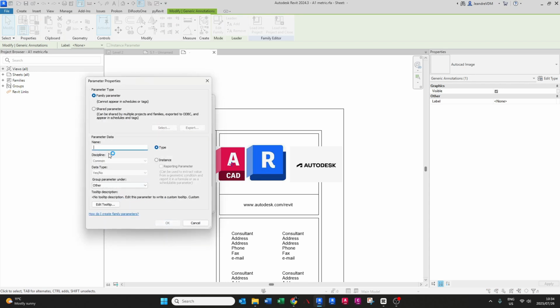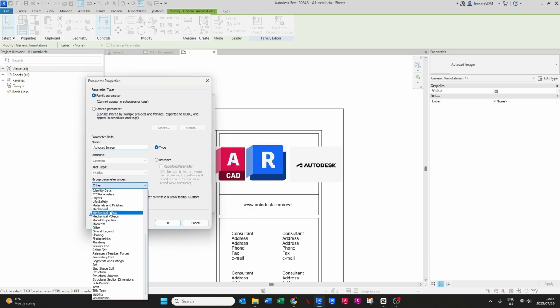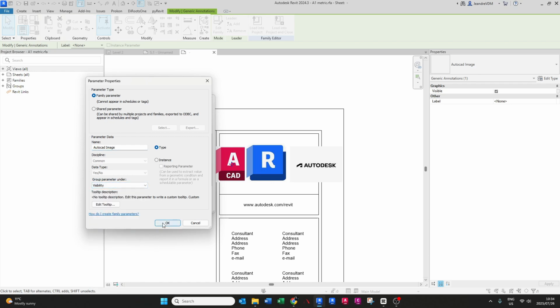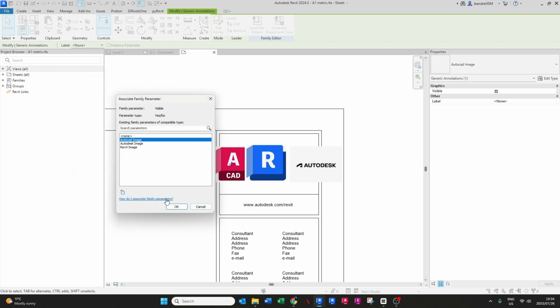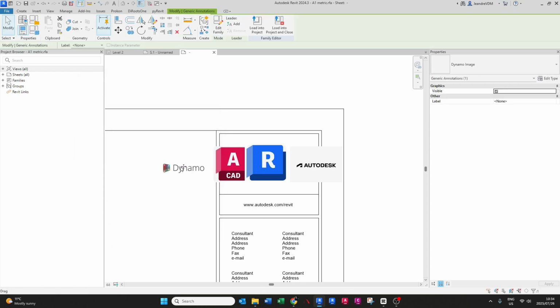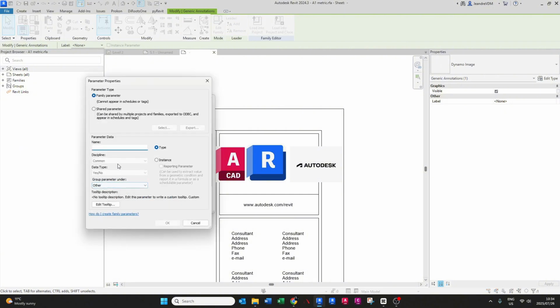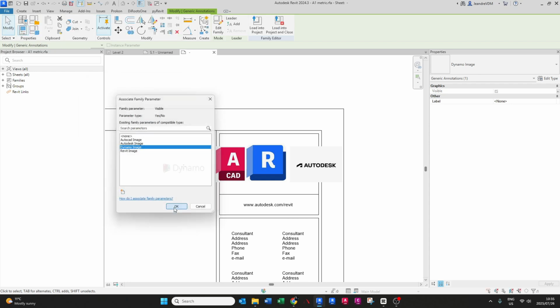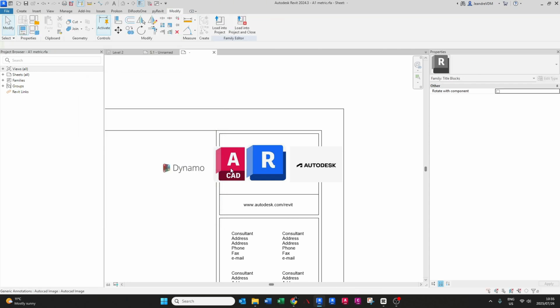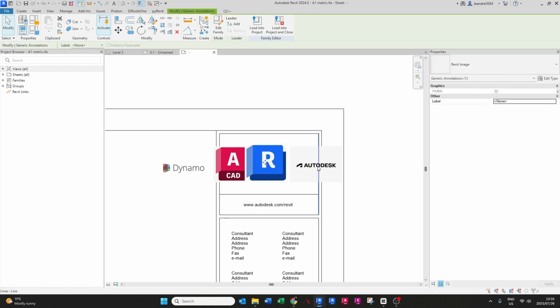New, I'm gonna call this AutoCAD. You guys can obviously re-watch this if I'm too quick, or make the speed a bit slower. And associate dynamo, do the same, new parameter, dynamo image, and visibility, and OK, and OK again. So now we have all 4 of them associated.